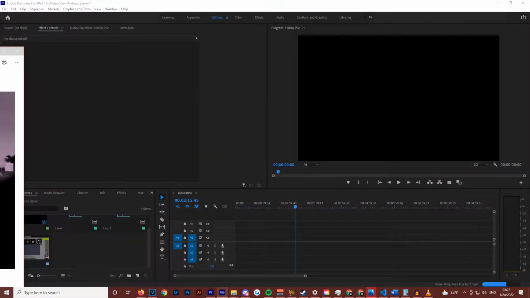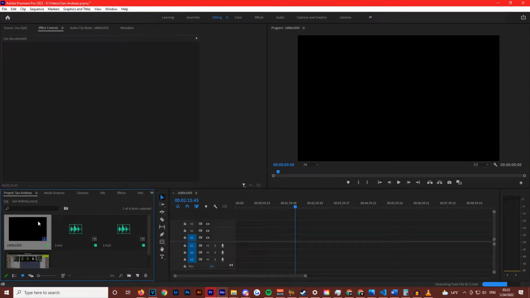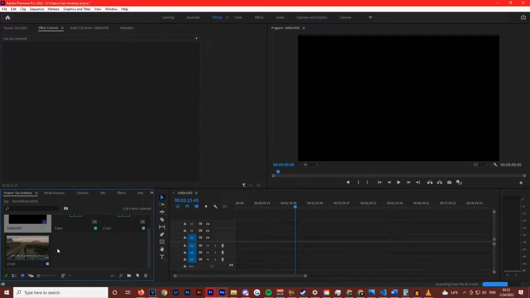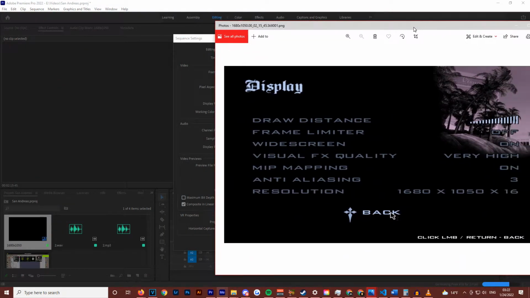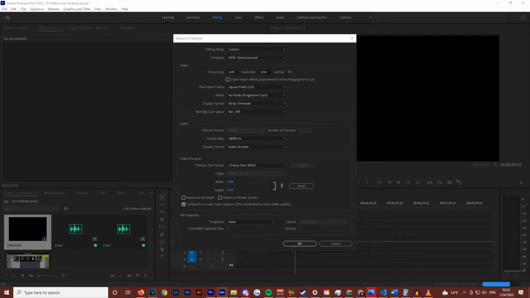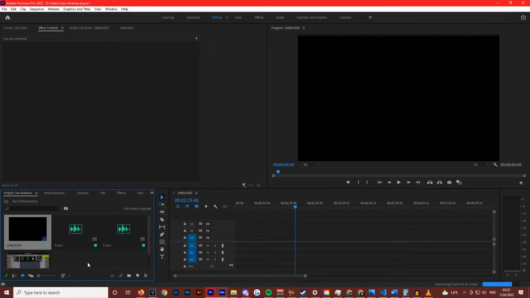So that's the resolution we've got, and I've got that in a sequence setting. The way you can change it is by going on your sequence, which is just everything that isn't the video. So this is the sequence here. We're going to go up to sequence settings, and we're going to go to 1680 by 1050, which is 8 by 5, like I said, with 60 frames per second time code and all that stuff. So here's the problem.